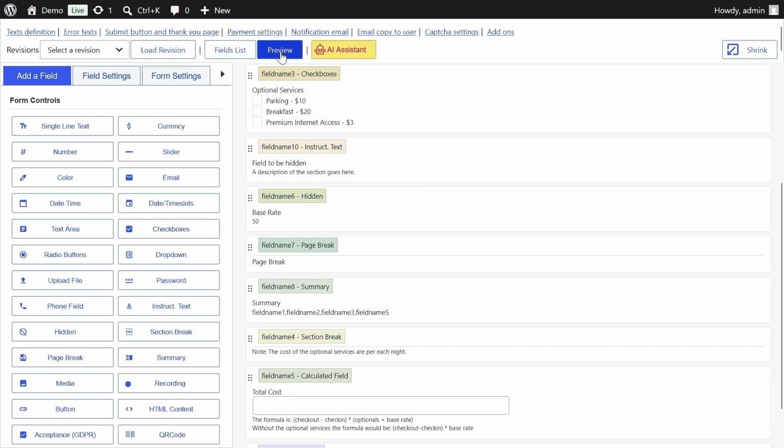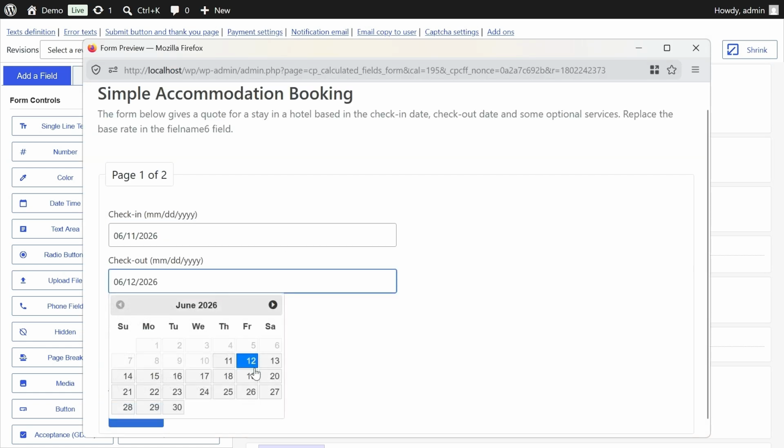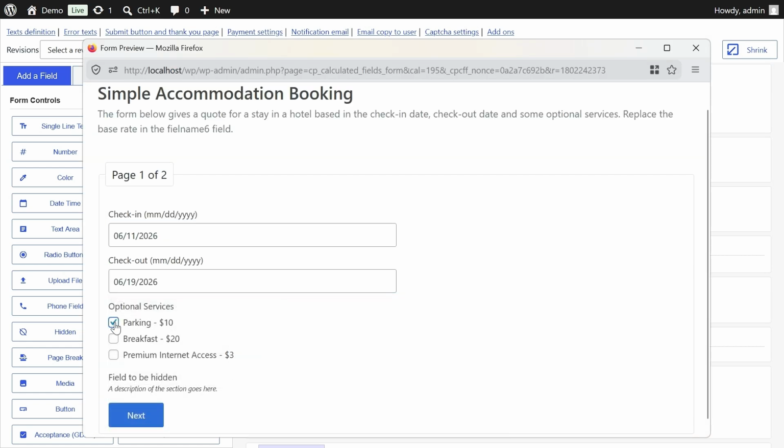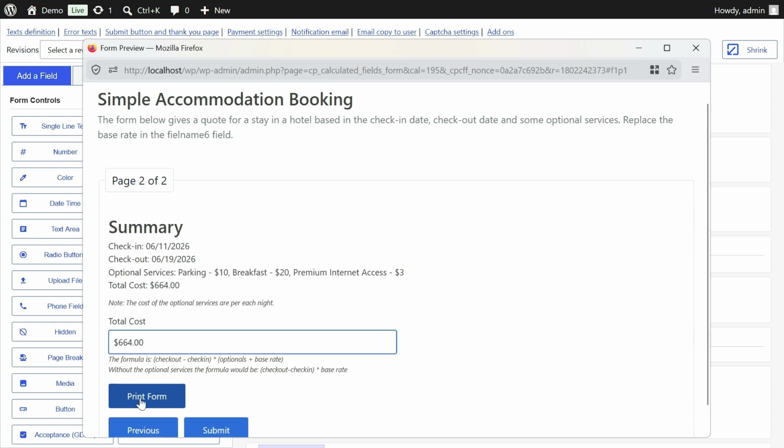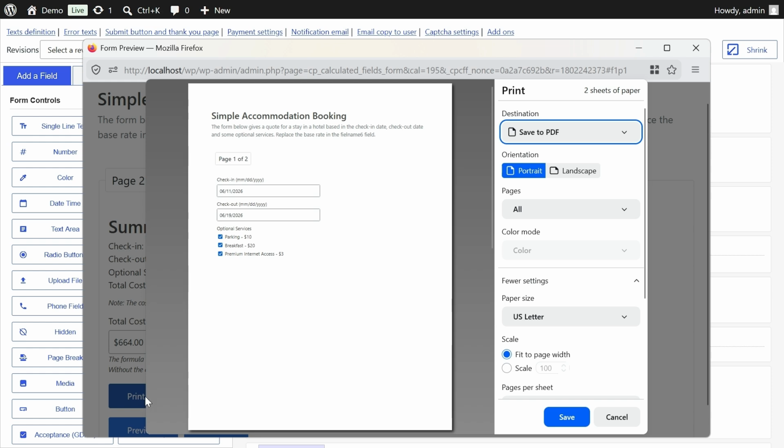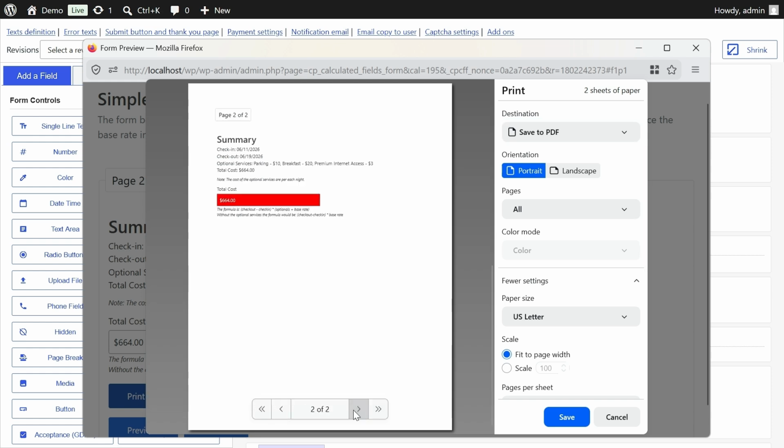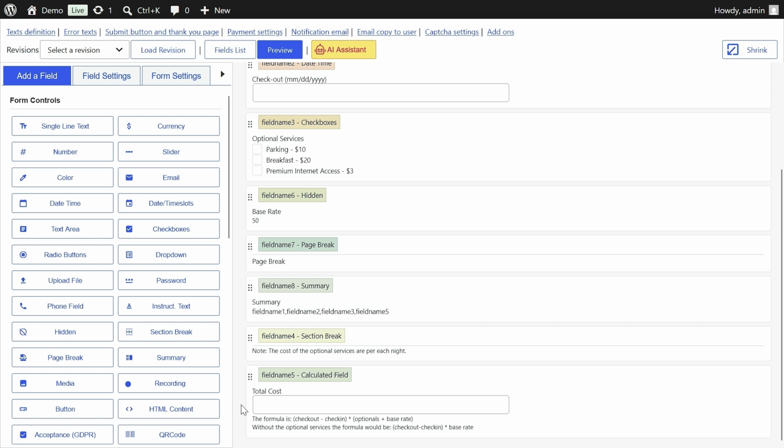In this video, we're going to explore a feature of calculated fields form that many users tend to overlook, but which can be incredibly useful: printing forms. And when we talk about printing a form, we're not referring only to printing it on paper. Modern devices can also print directly to PDF, which means you can easily generate a PDF document containing both the form and user-entered values. The basic setup couldn't be simpler.